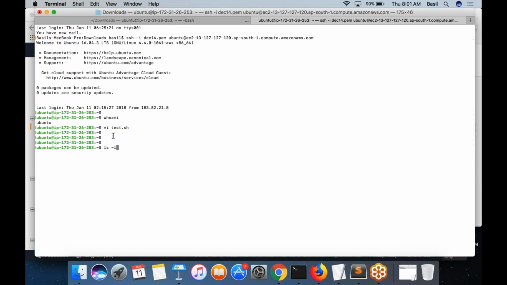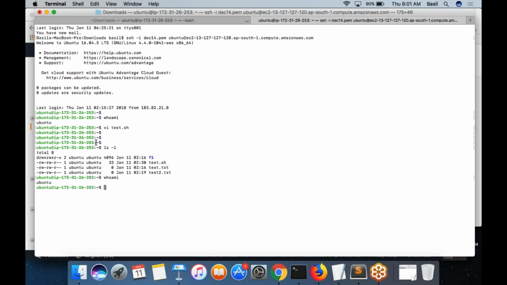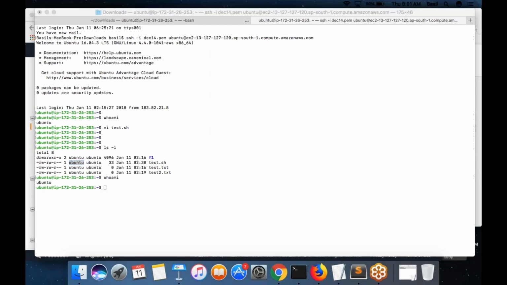And one thing I may have told you, I may not have told you, I want to execute this script, then I need the executable permission on this script. So which user am I currently logged in as? I am logged in as user Ubuntu. And as you can see, the owner of this shell script is nobody but Ubuntu. So I want the owner, which is Ubuntu, to be able to execute this script. What is the permission I should give? Just ping me in the chat.